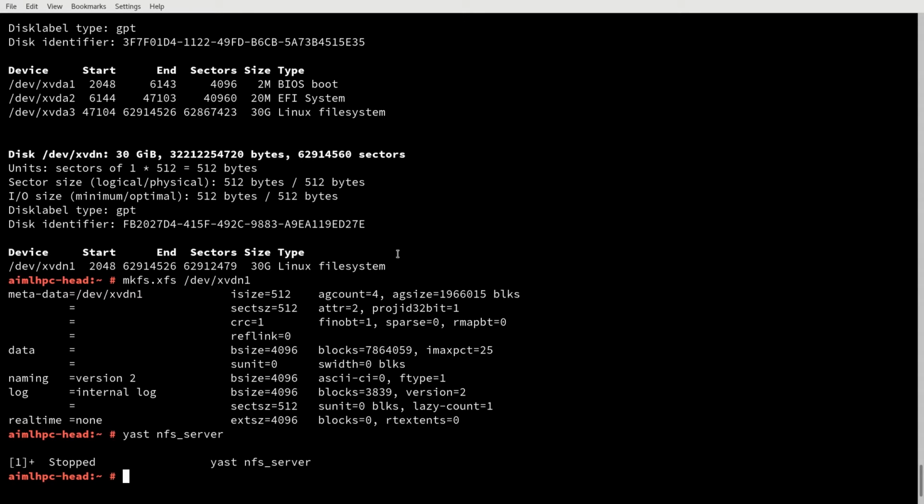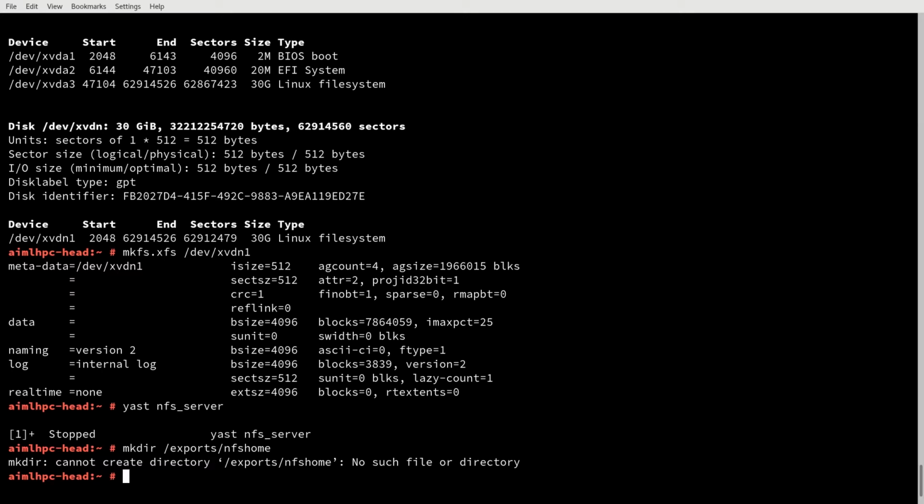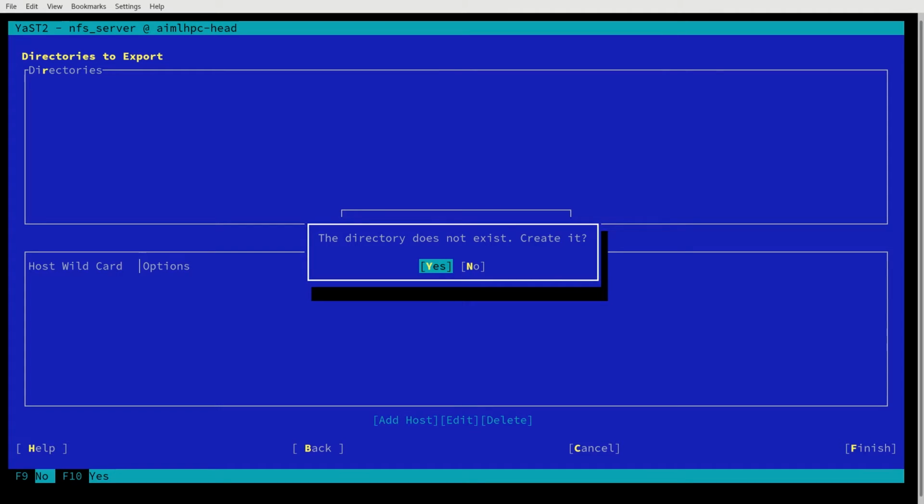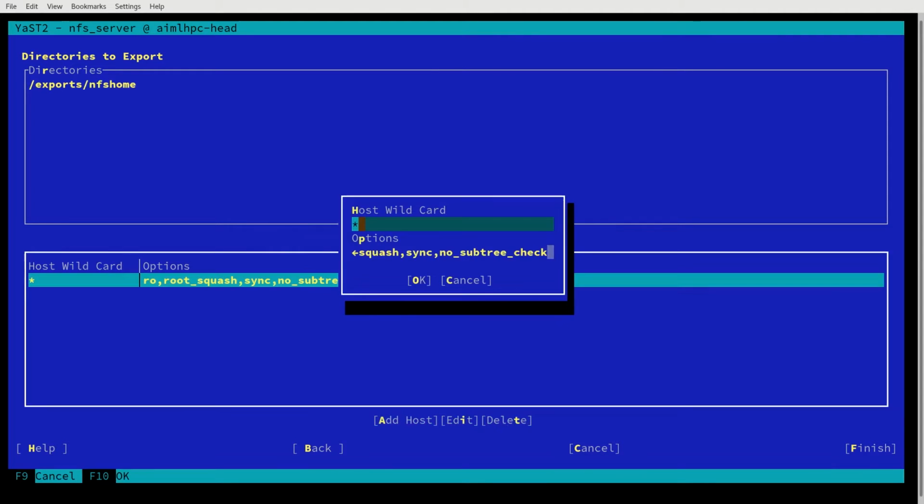So what we need to do now is mkdir, what did I say? /exports/nfs/home. Yeah, that sounds right. I don't have anything there yet, so we'll have to do -p. And with that now created, we should be okay. I'll put that back in the foreground, and we can say yes here. Ah, good.